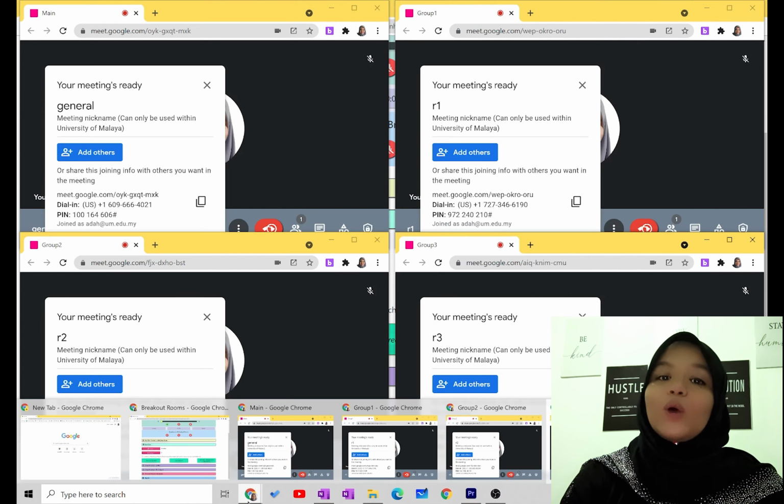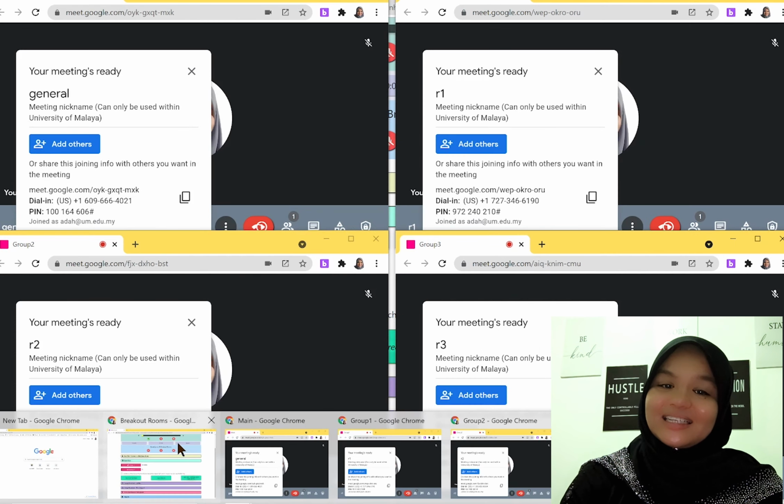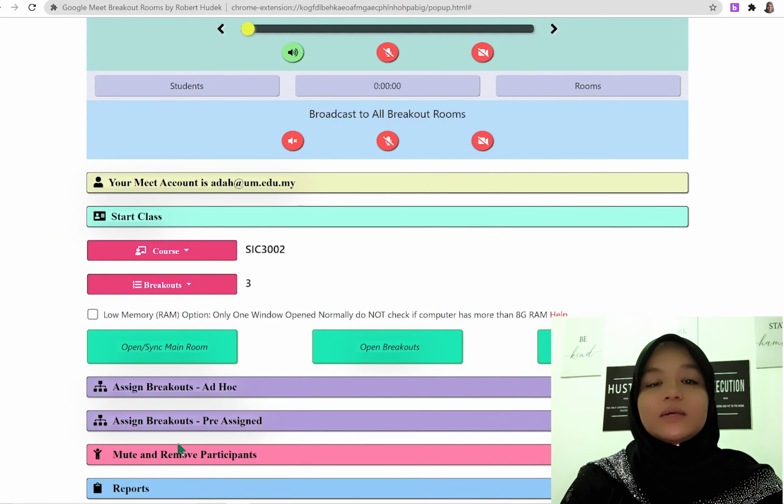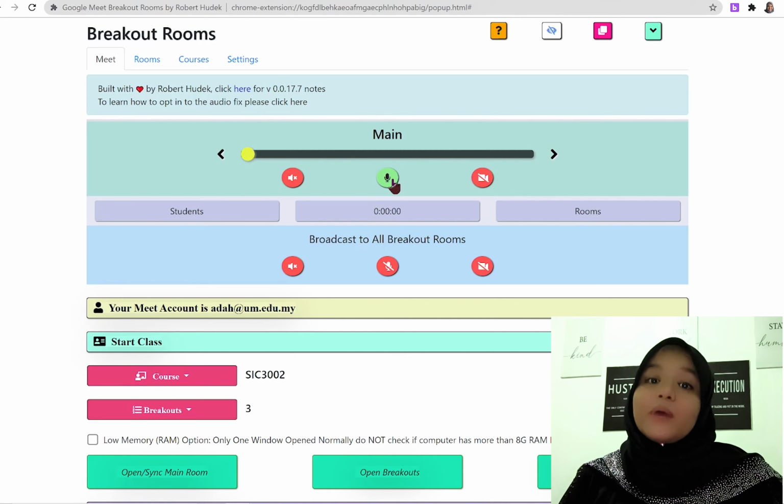Okay, once all the rooms are generated, you can start toggling between the main room, room 1, room 2, and room 3. For each of these rooms, you can click this button to turn on or off the speaker, so you can listen to your students' discussion. Click this one to turn on or off your microphone, so that you can talk to them or you want to talk to a specific room. And this button is to turn on or off your camera.